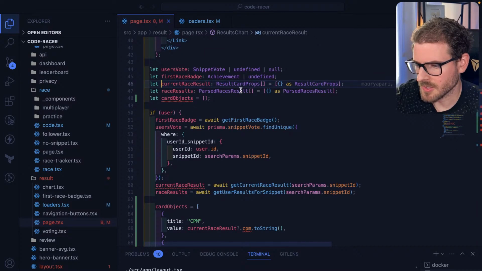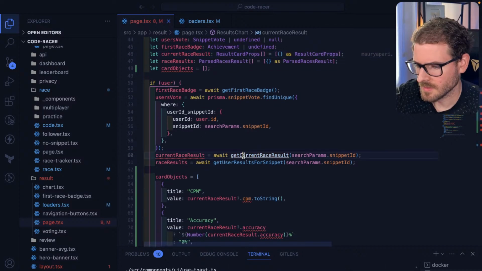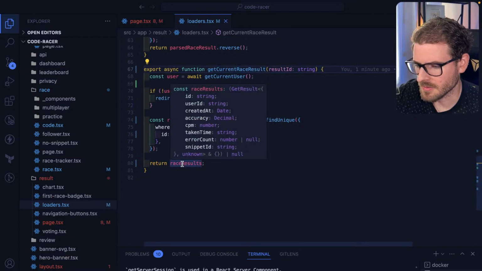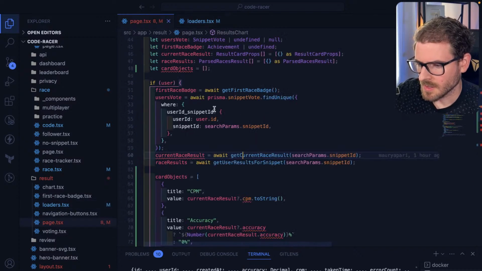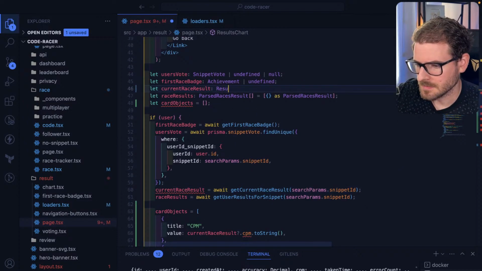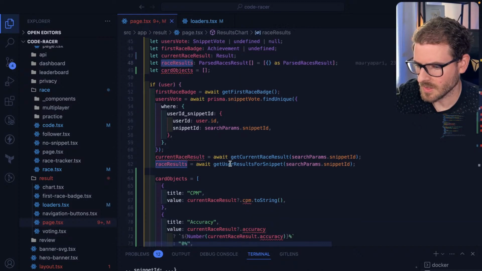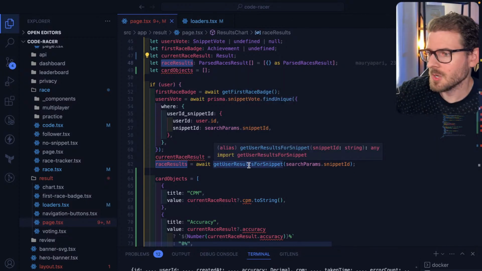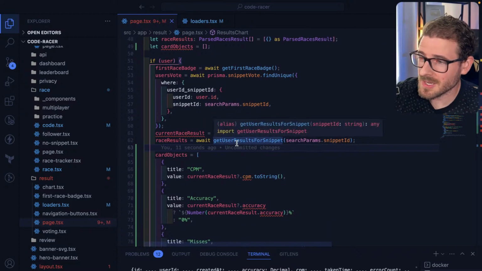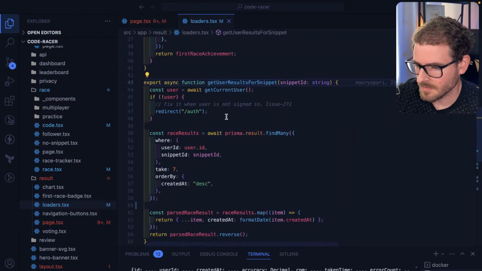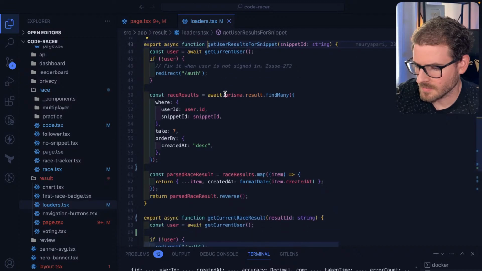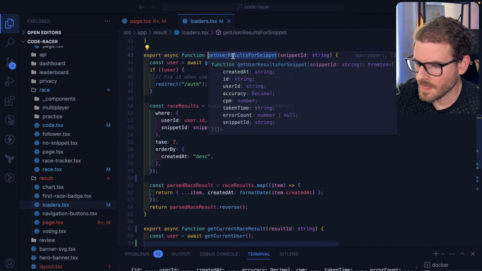I think we have this like coded. What is this returning? This should be returning a race result. Get user results for snippet. Get current race results. You know, I might be refactoring stuff and I didn't fully understand what's going on, so I might just undo everything I just did. Get user results for snippet.